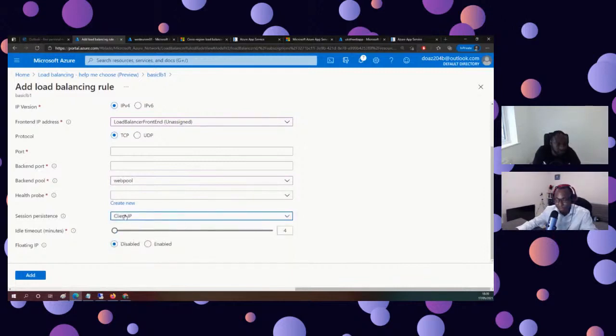So client IP is more sticky, is what you call this, because essentially, no matter which protocol that IP is using, you're always going to the same backend. So client IP and protocol is less sticky because if the protocol changes, the backend could change. So that's what we're talking about there. So hopefully all of that makes sense. So that is what we're talking about in this particular case.